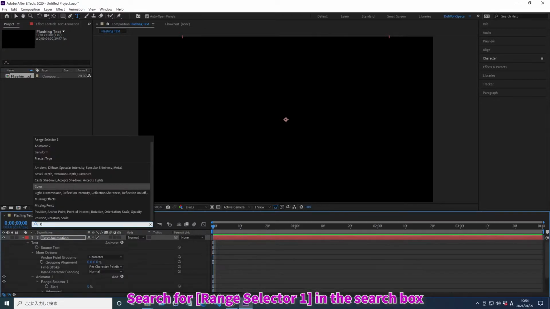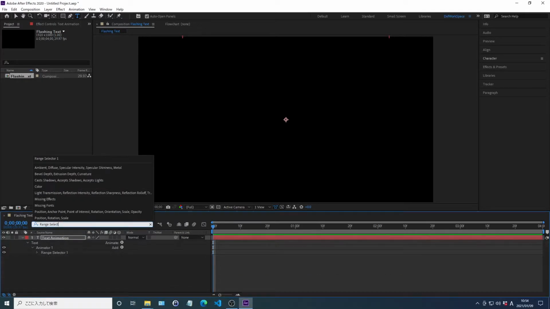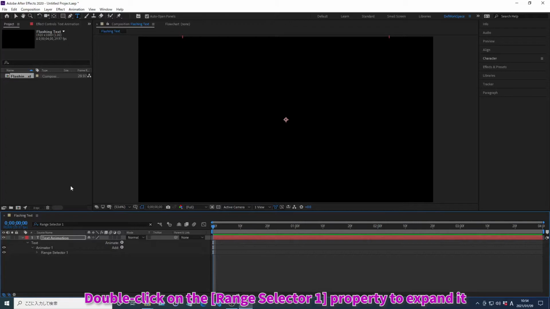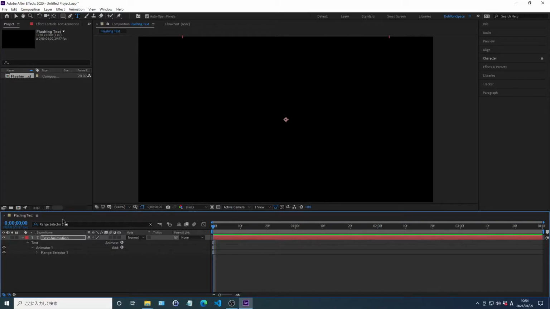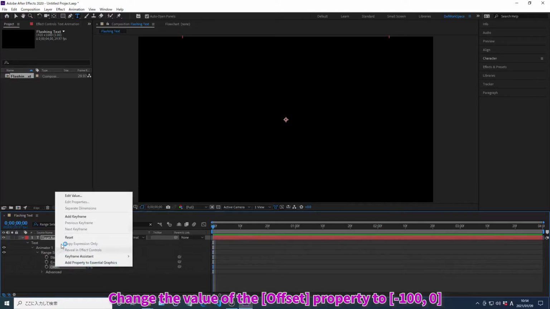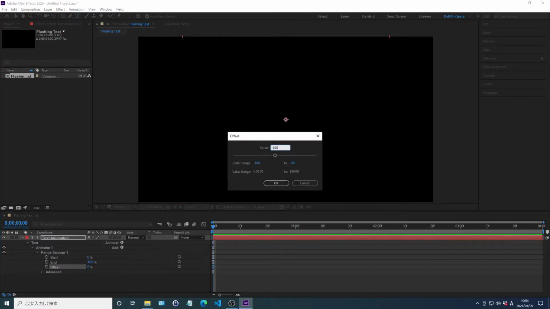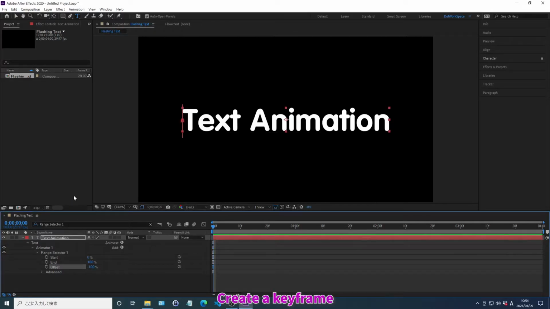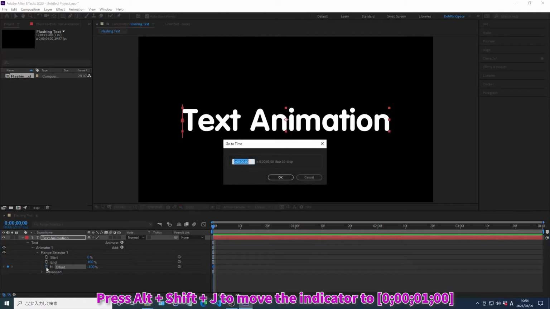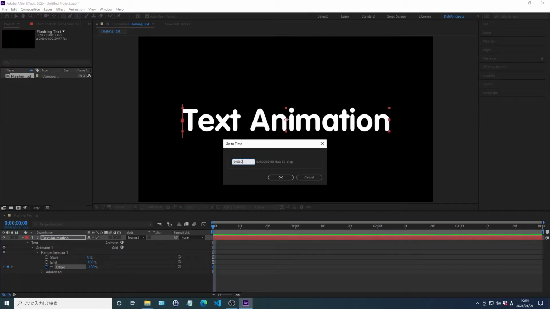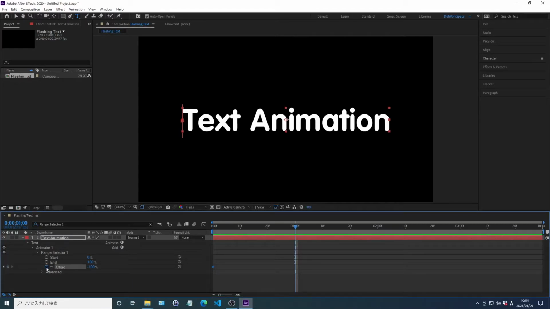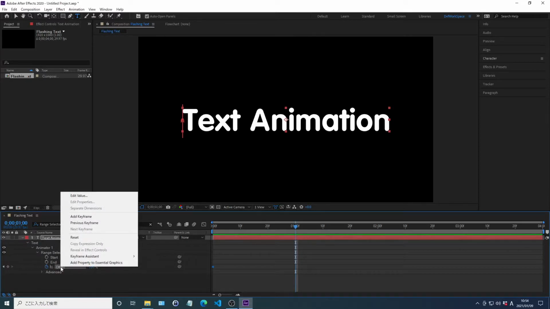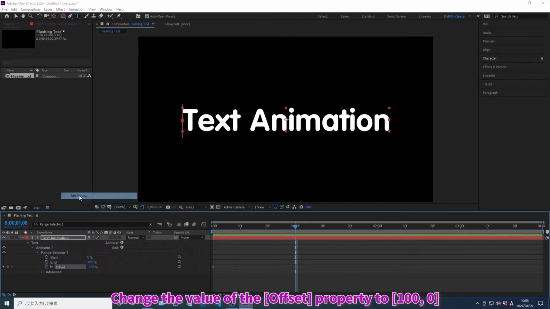Search in the search box. Double-click on the property to expand it. Change the value of the property. Create a keyframe. Move the indicator. Change the value of the property.